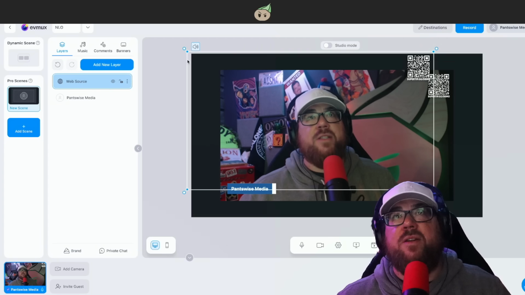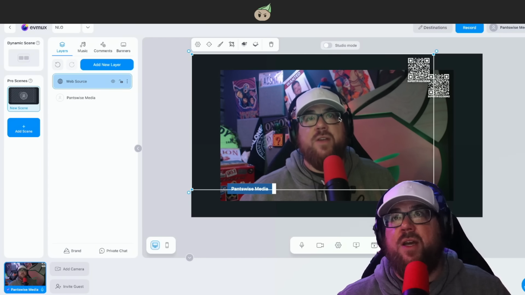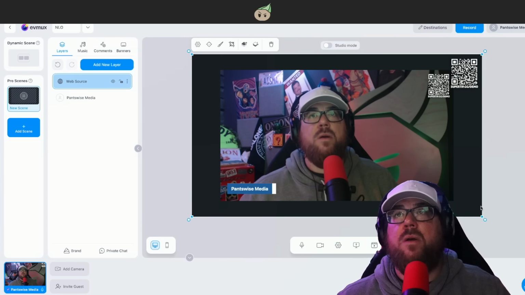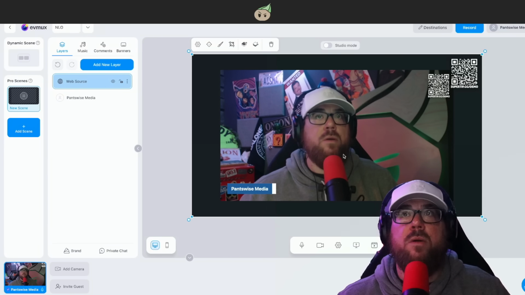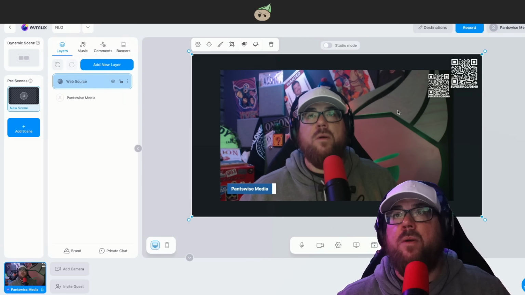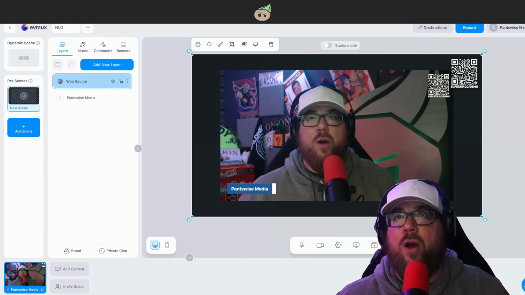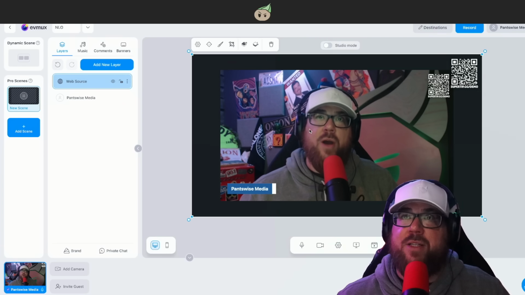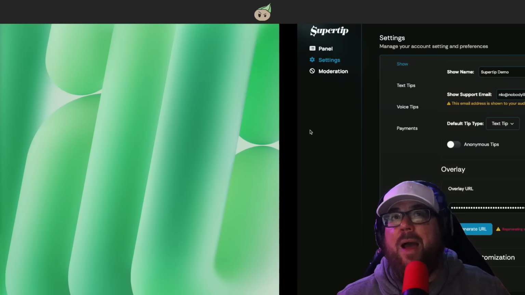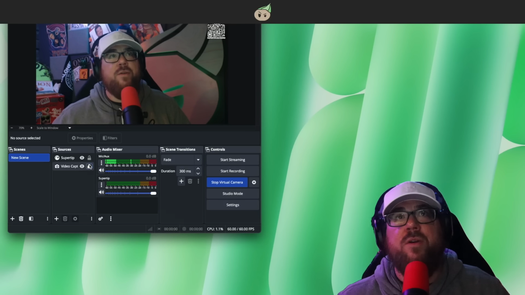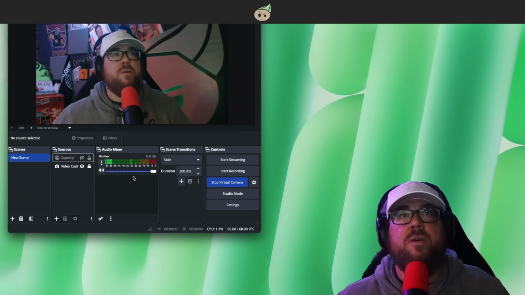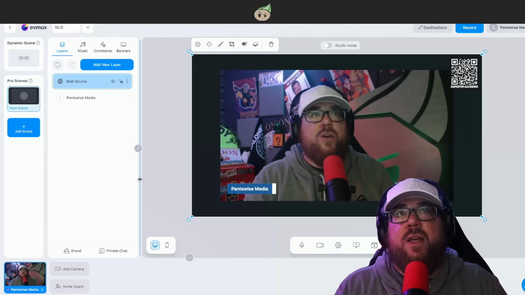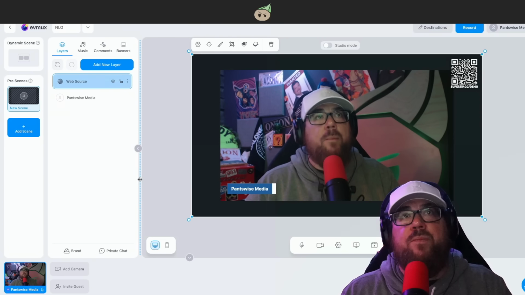You can drag this and resize it to the size of the scene. The reason you're seeing 2 QR codes is because it's using OBS virtual camera, which also has the overlay. So I'm going to go back to OBS and turn that off so you get more of an idea of what this looks like. So there you go. That's what it'll look like when you use EVmux.